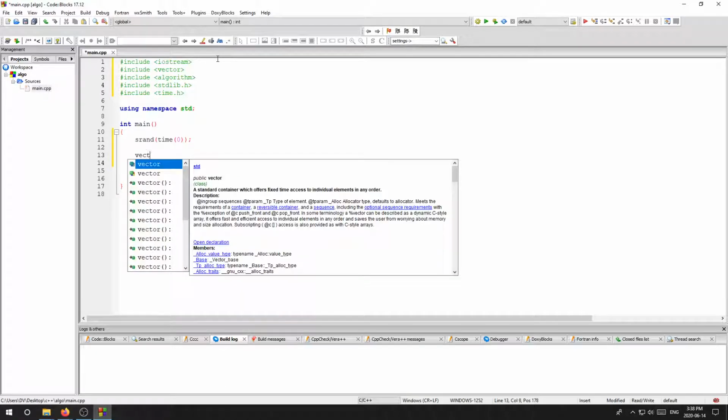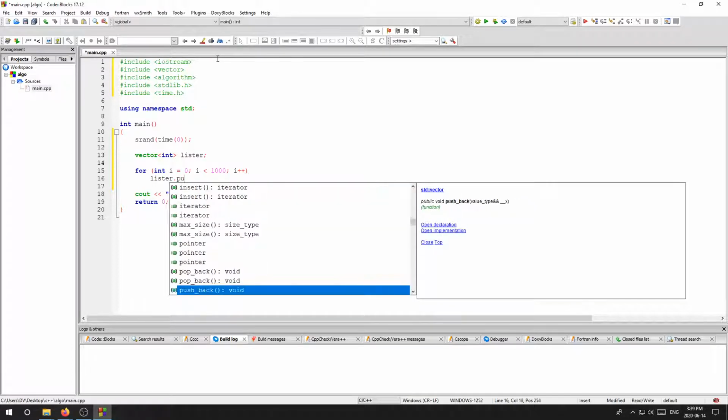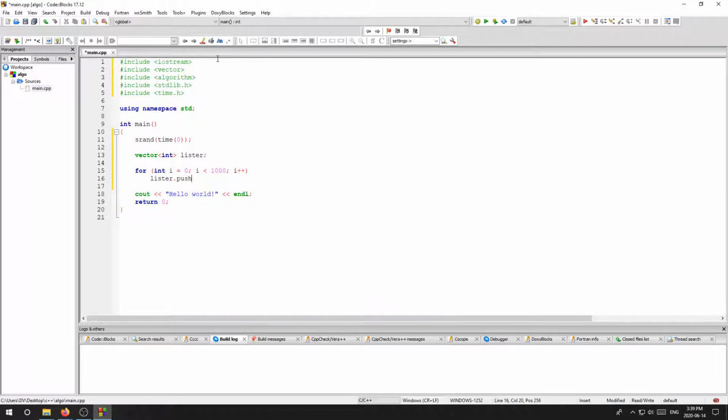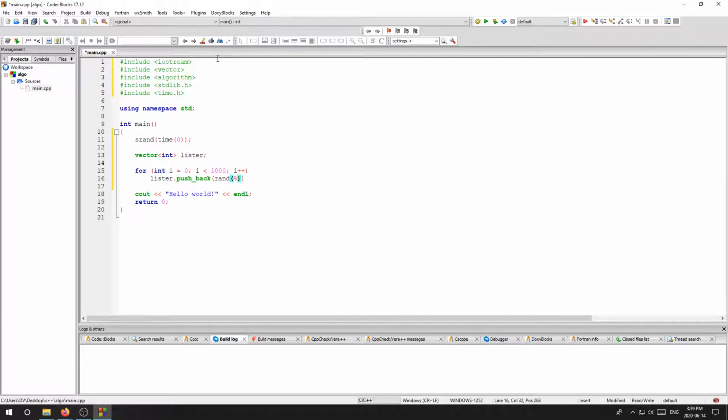And I'll make a vector that's going to hold some integers. I'll call it my lister. And I'll put 1,000 things in there. So I'll make a for loop that starts at 0 and goes to 999, which is 1,000, right? And then I'll hit plus plus, and my vector is called lister, and right now it's empty, but if I push back on it, just a random number like this, rand, I'll just say random.